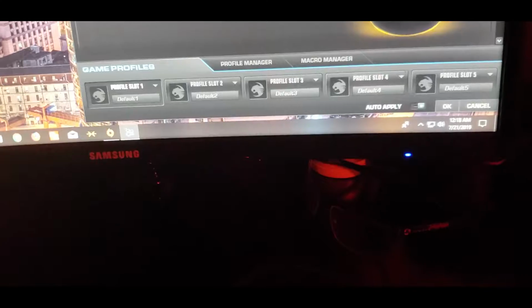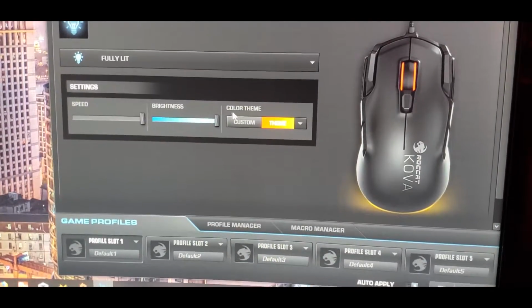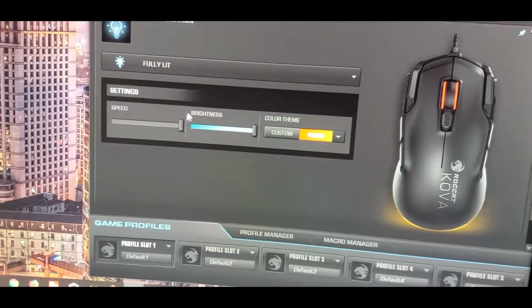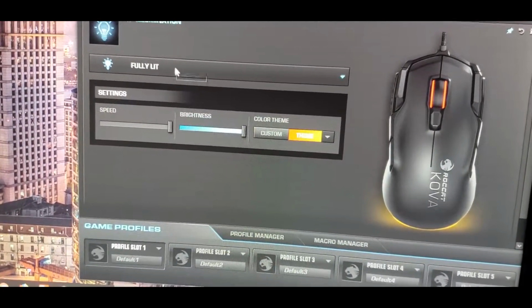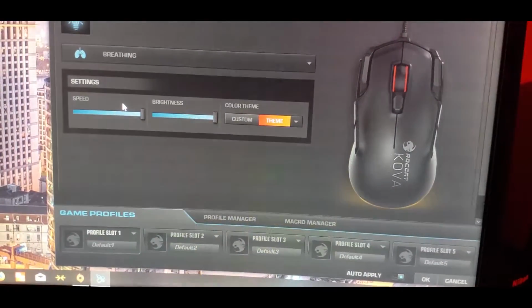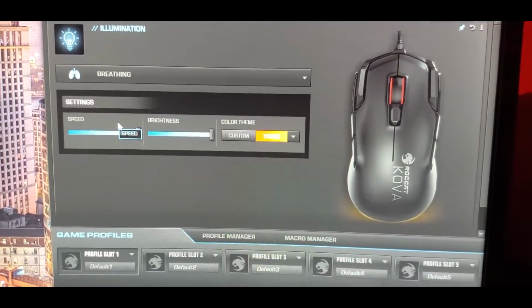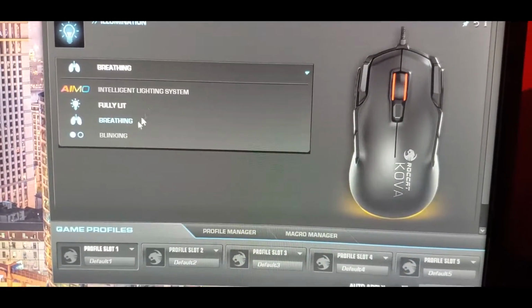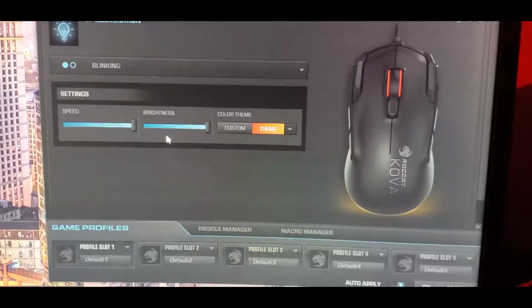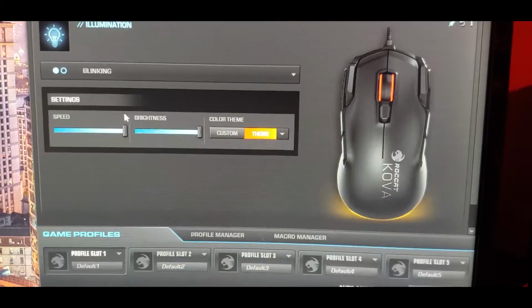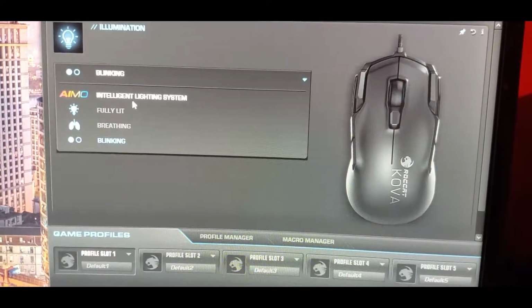You also have fully lit, so if you don't want the color to automatically change, you can set it to fully lit and then customize a theme and the speed that it toggles through on the lights. Breathing, which is basically like throbbing, I guess. Or, it comes in and out, fades in and out. And then blinking is that, which is super annoying. I tried it and it was like, no.